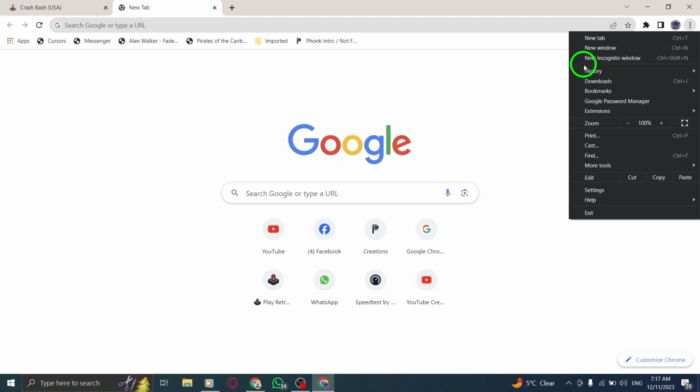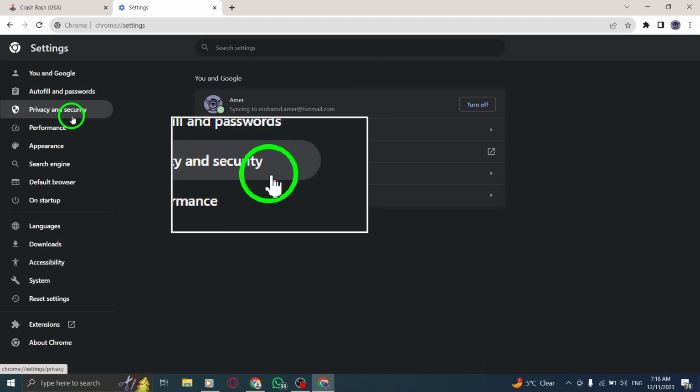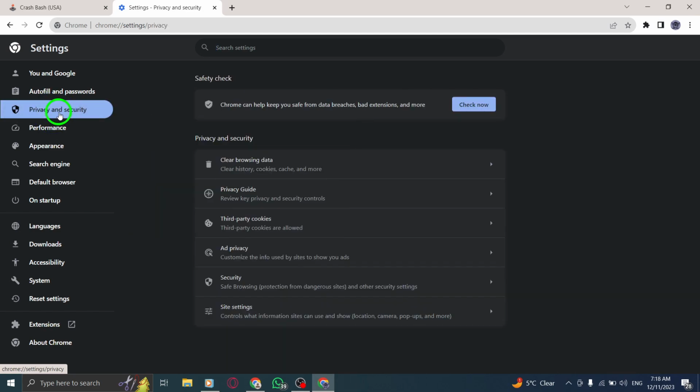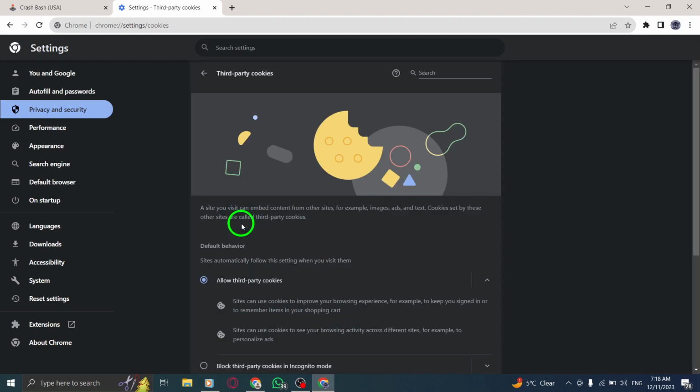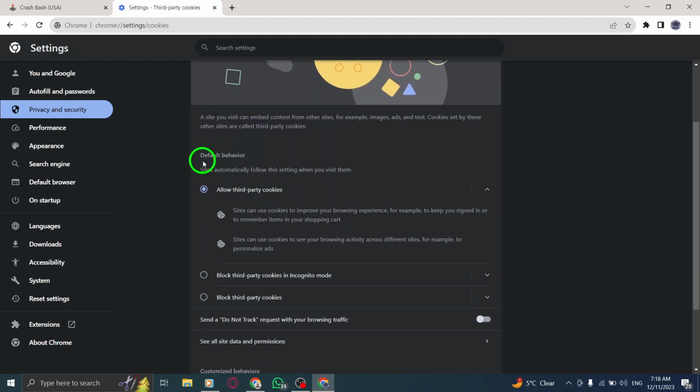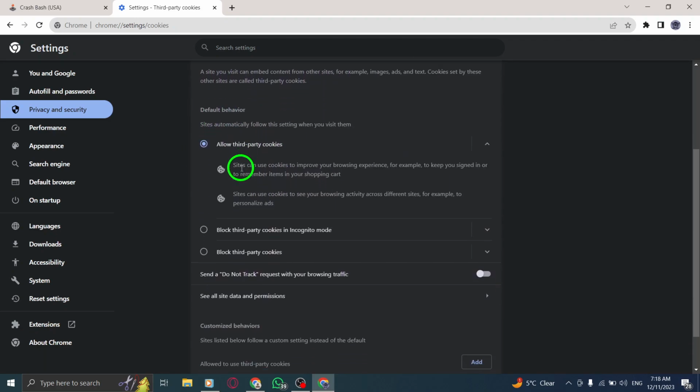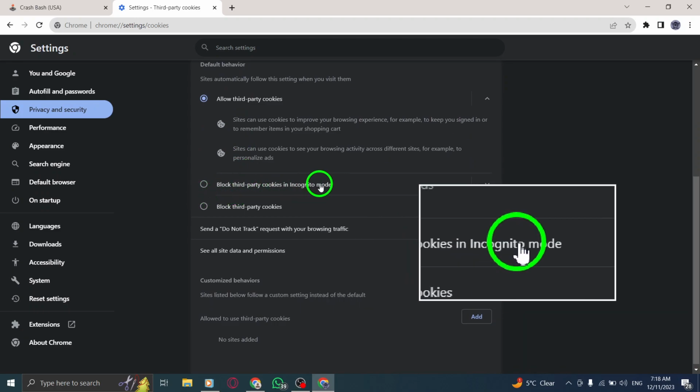Step 3. Select Settings from the drop-down menu. Step 4. In the Settings page, click on Privacy and Security in the left-hand menu. Step 5. Select third-party cookies from the options. Step 6. Under the Default Behavior section, click on Block third-party cookies in incognito mode.